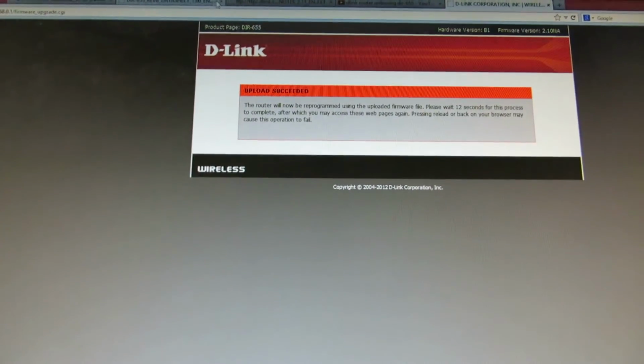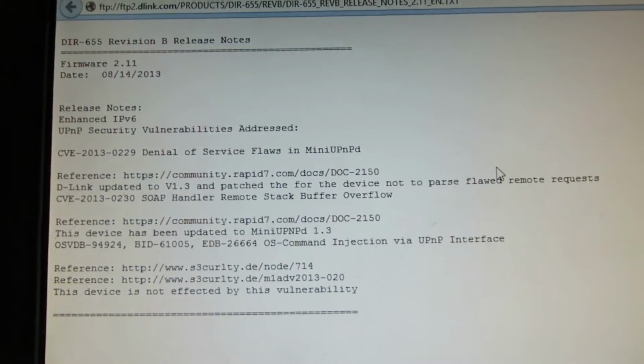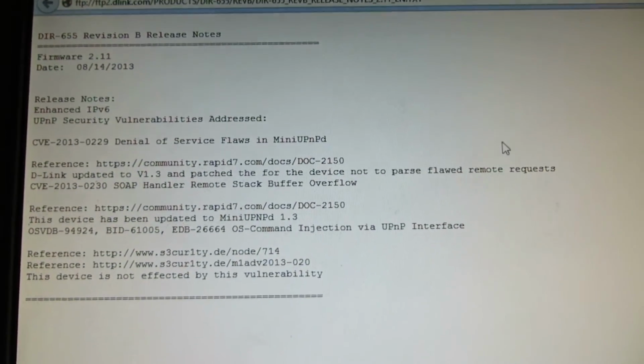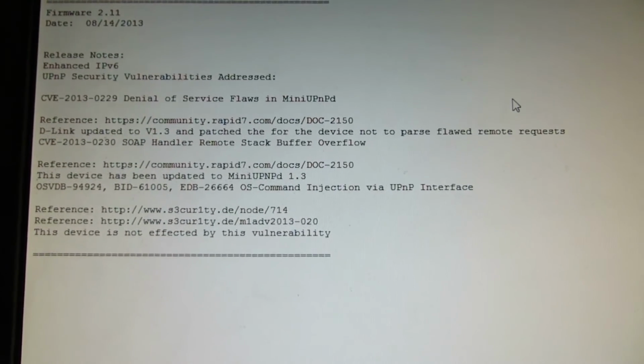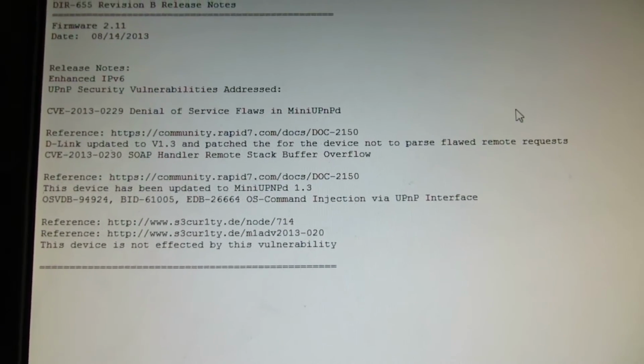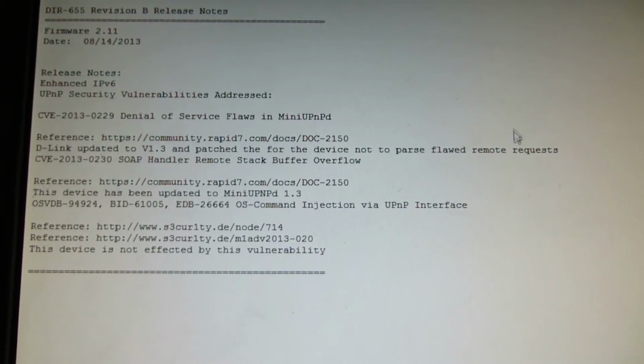Okay, while I was coming up, I just want to show you that the D-Link, it's best to also read the release notes, what it fixes, and if you have a problem that you need to upgrade. And usually it's a security patch, which is important. So that's the latest one.